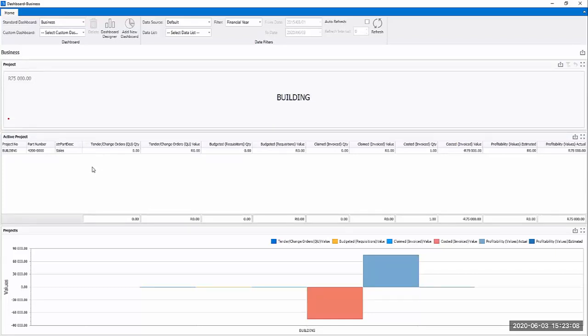if a building has been completed for 15% and you expect a 10% deposit or progress deposit, it'll give you a breakdown of that here. All right, so that was just an overview of the default dashboard.